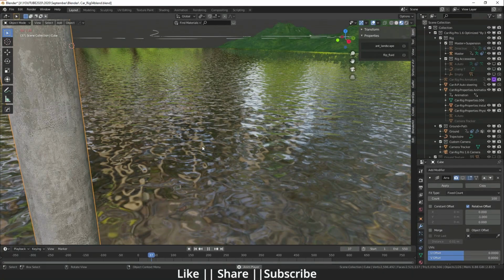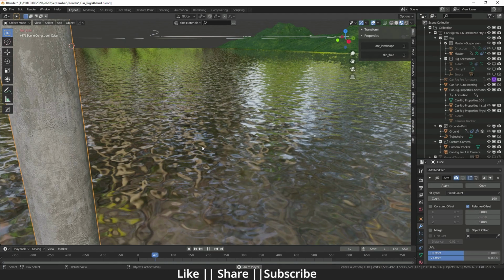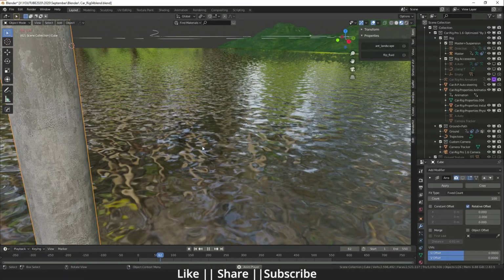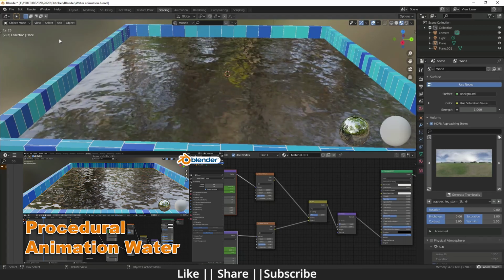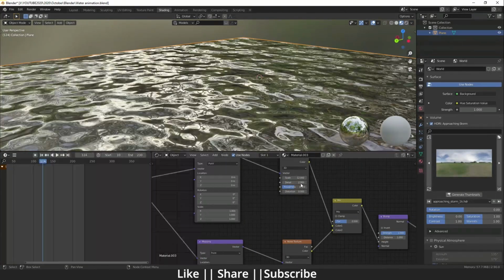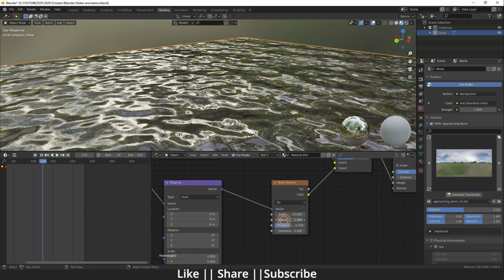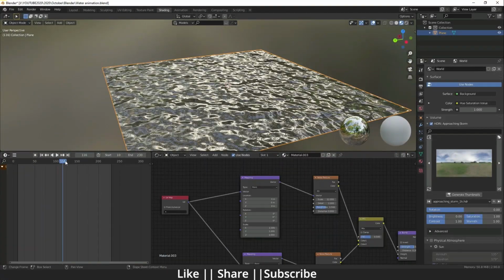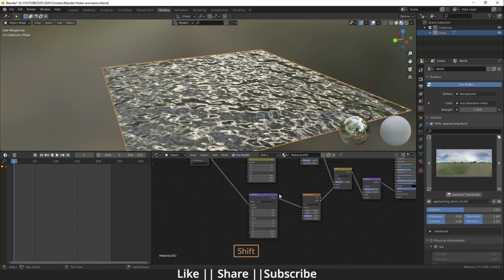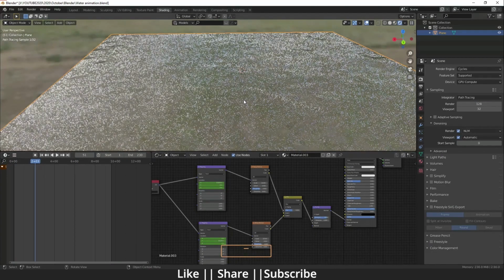If you want to know how I created this kind of animated water, you should watch this video. In this video I talked about each and everything, how you can create the procedural animated water with the help of nodes. So if you haven't seen my video yet, then go and check it out. Okay, so you will get to know how you can create that kind of animated water.